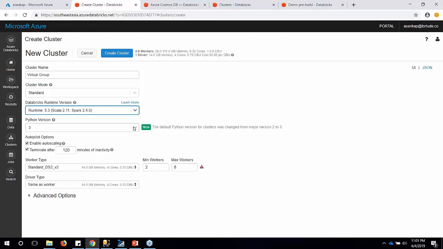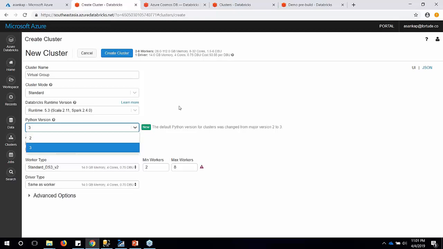Next option is to select the Python version. Based on your preferences, you can select either Python 3 or Python version 2 for this cluster. If you are not familiar with 3 or you are not sure about 3, and if you are mostly using 2, you can pick 2 if you want. By default, it will be Python version 3. I will talk about this section later, and I will jump straight to the worker type and the driver type.